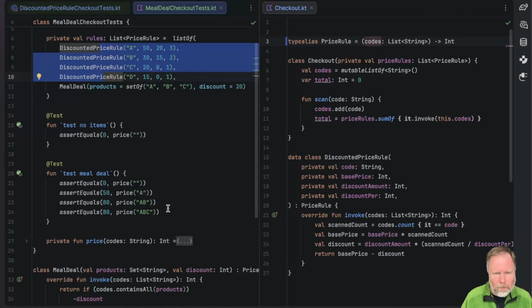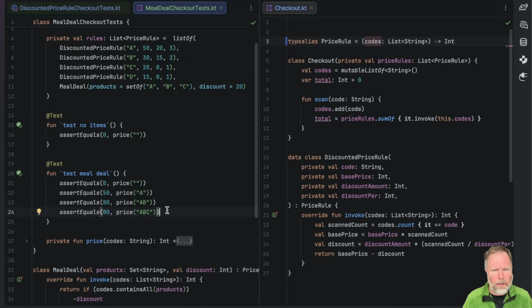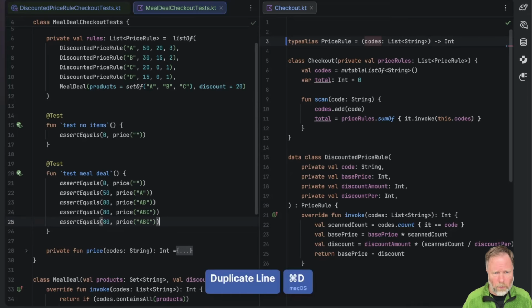So now let's scan some more products. And I think we'll scan them backwards. So we'll say, now I scan a B. That's 80 plus 30 is 110.